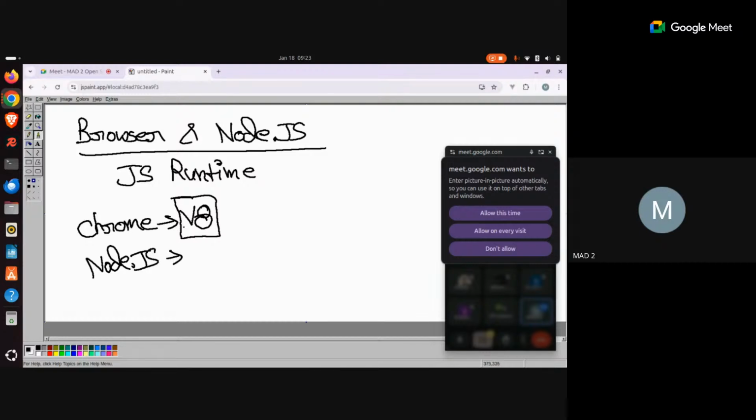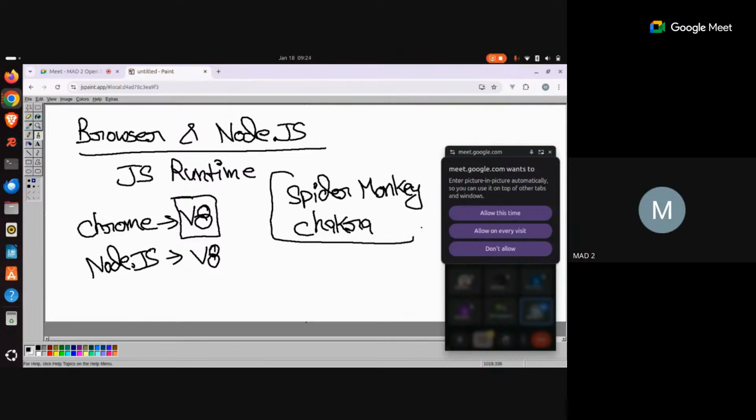Similarly, if I talk about Node.js and Chrome, they are almost similar. I mean, I'm talking about the runtime, and they make use of the same JavaScript engine. V8 is being used by both Chrome as well as Node.js. Whereas other browsers, say Firefox or Edge, make use of different JavaScript engines, and those are SpiderMonkey and Chakra. So these two are the JavaScript engines used by other popular browsers, Firefox and Edge. Chrome makes use of V8, and Node.js, which is another JavaScript runtime, also makes use of the same engine that Chrome uses, which is V8.